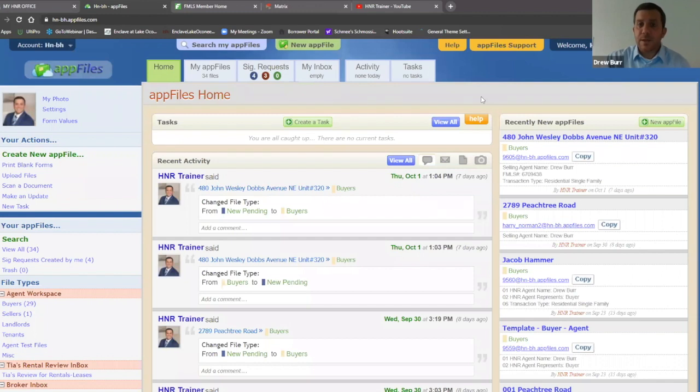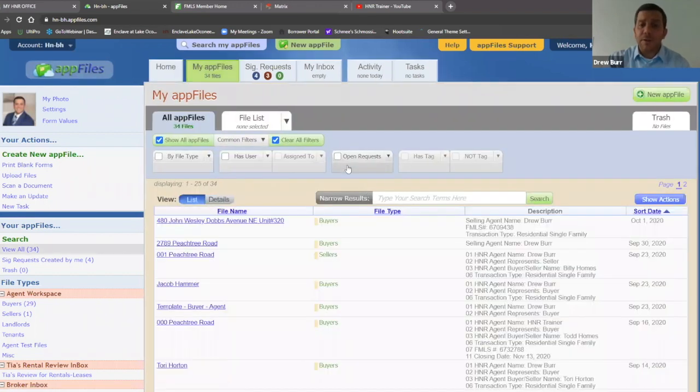All right, so this is your primary window for AppFiles. It's very simple. It's not overwhelming. Do not be afraid of it. At the very top, you have your home button, which brings you back to this window. Your next button is your My AppFiles. When you click on it, it is all of your current AppFiles that you are working with.